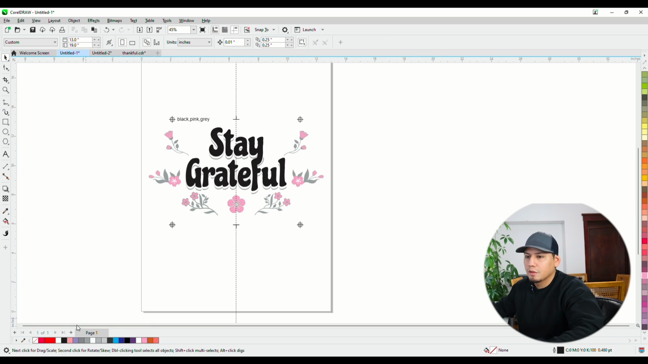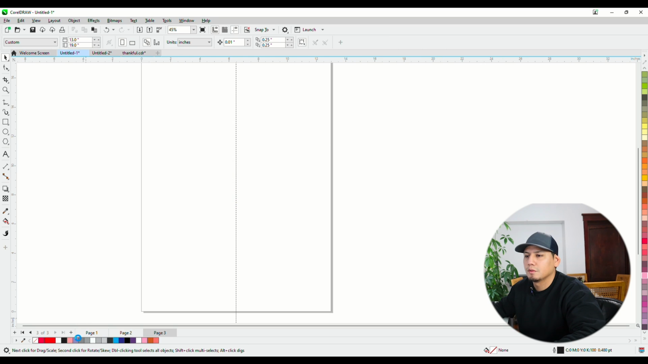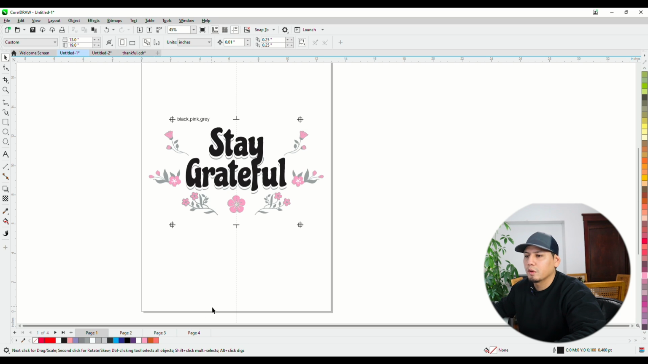The second thing we're going to do, we're going to open 3 pages. 1, 2, 3. In total, we're going to have 4 pages. We're going to keep the original design the same. We're not going to touch it, just in case we mess up, we'll come back to it.